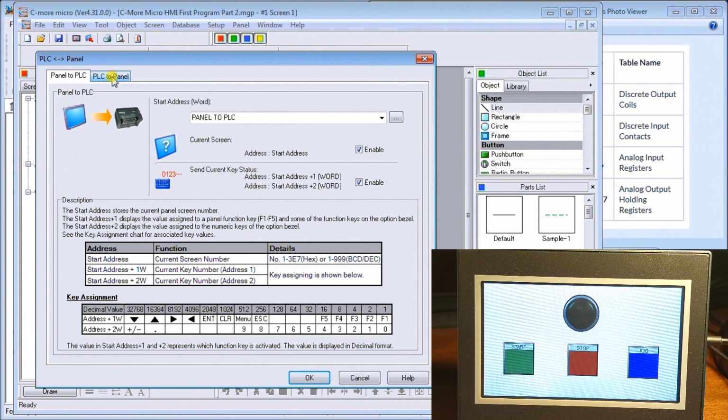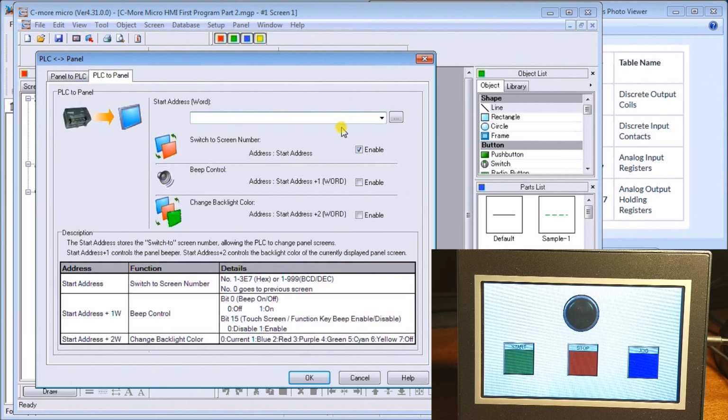Now if we go to the next tab, our PLC to panel, our starting word will actually be, first of all, we'll select our tag, which then started with address 40,004, and we're going to enable our screen switch, we'll enable our beep, and we'll enable our backlight display. And what it does is it actually shows us here our starting address, our screen switch, and if we can put a number in this area within our PLC, it will switch that number in our HMI.